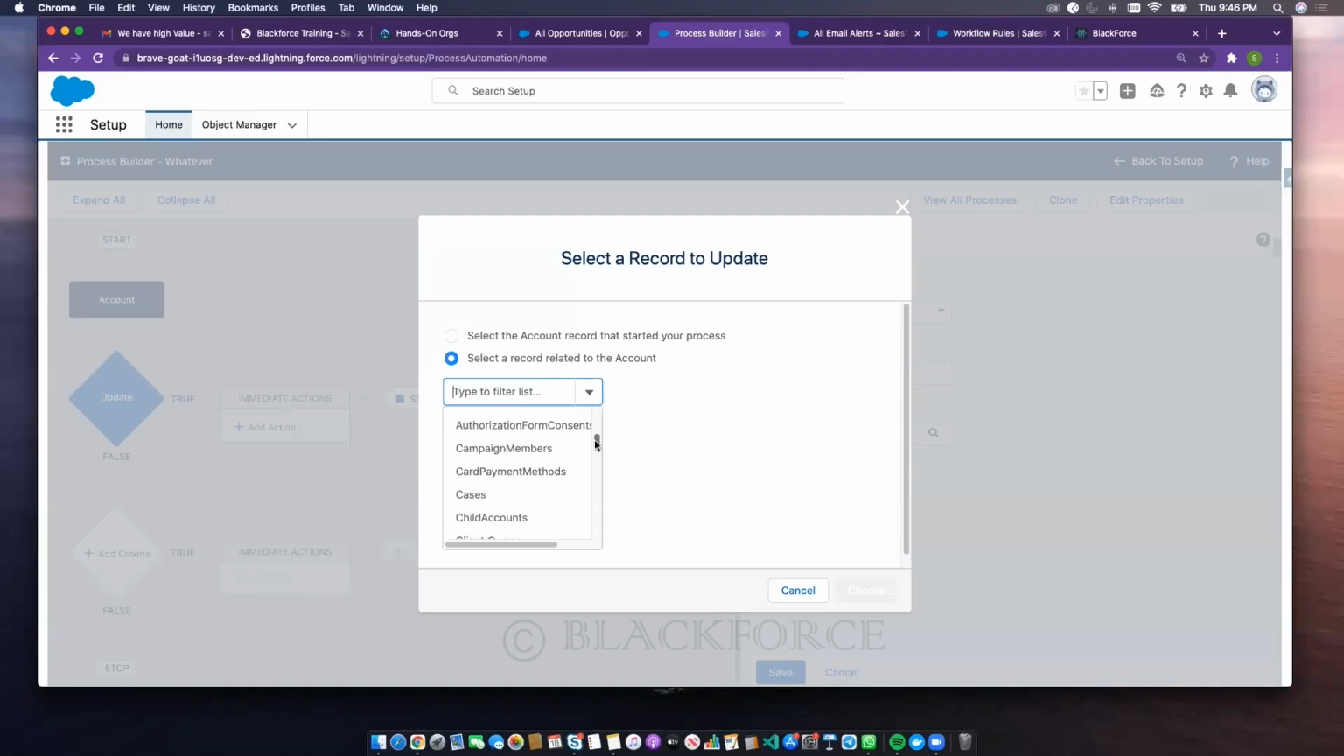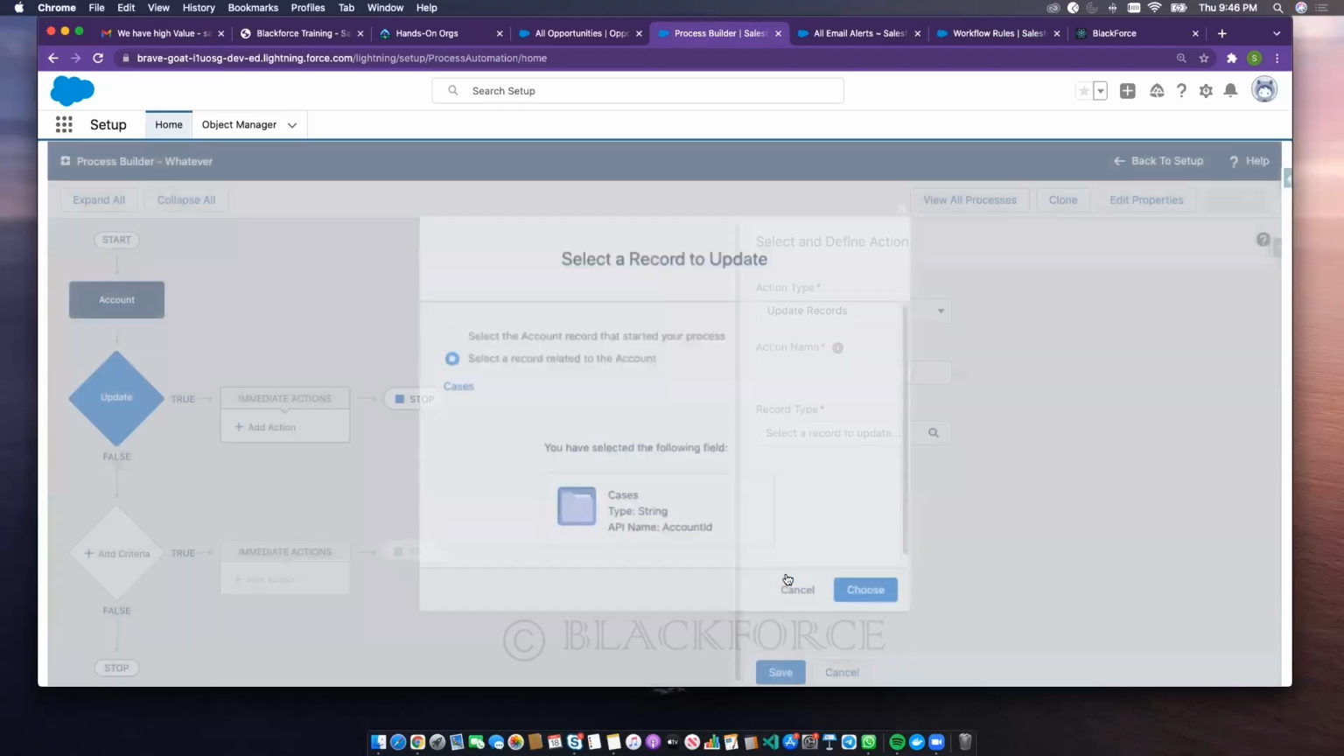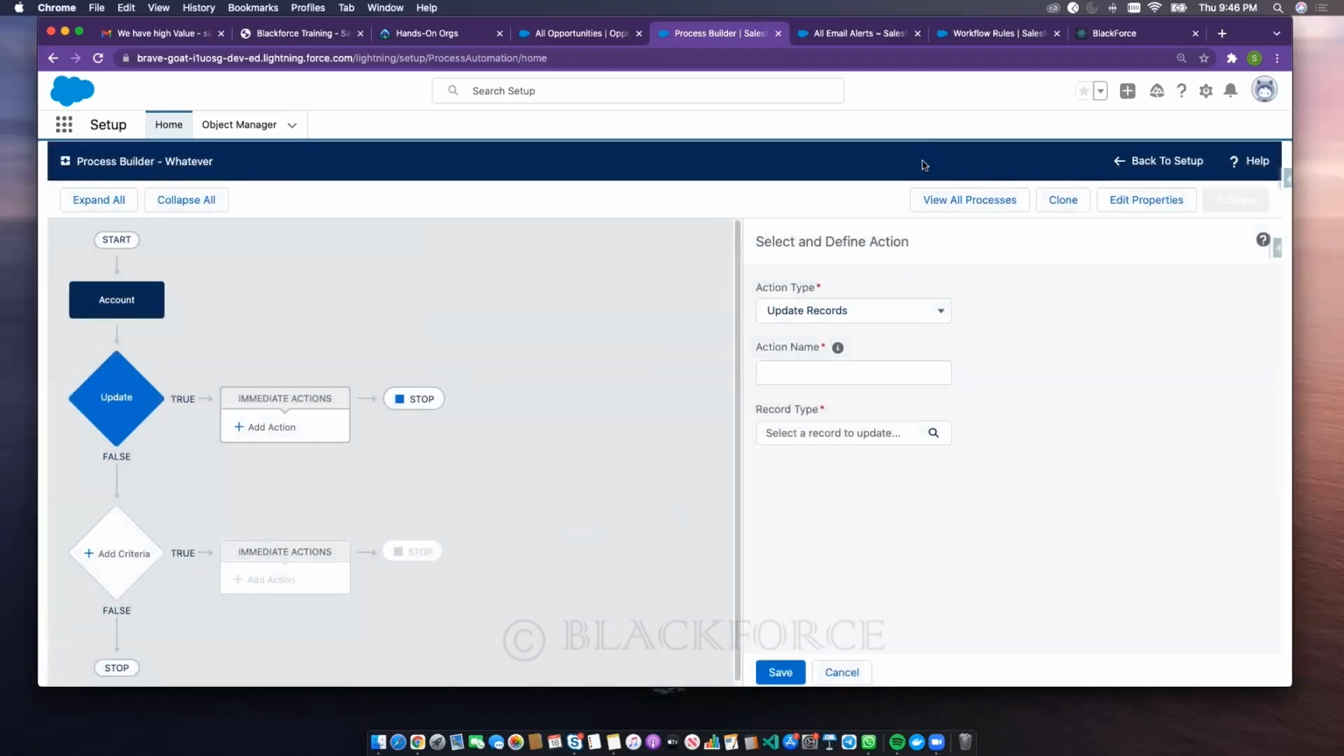So you could be going to cases because cases is related to account objects, right? You could be going to opportunities. You could be going to contacts. And can you see the benefit of process builder? Unlike workflow, you don't get this opportunity. So basically the objects have to be related anyways. Yes.